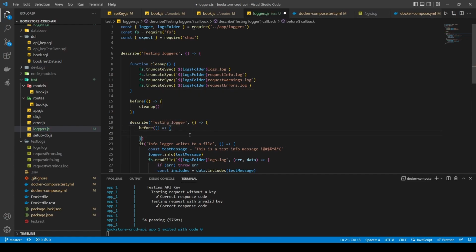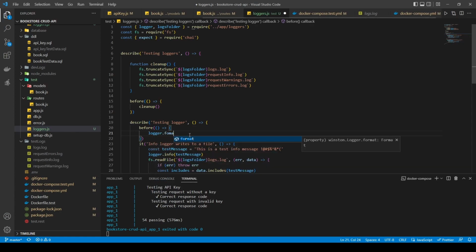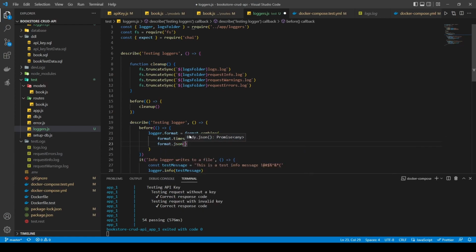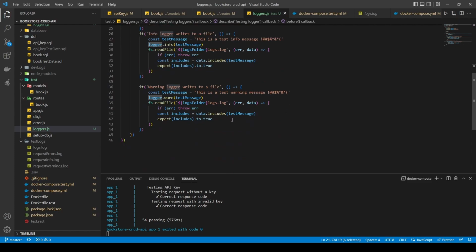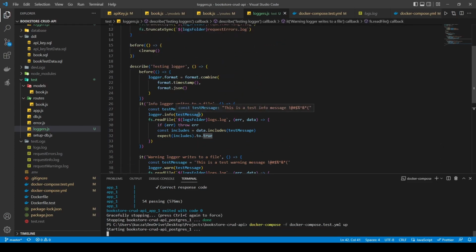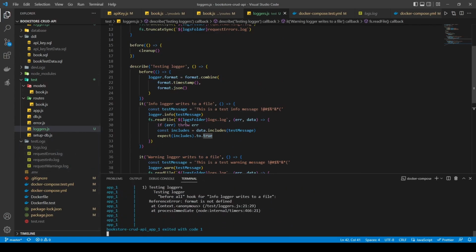So what we want to do before is we want to say, and you can set it, by the way, dynamically, right? So you can just say logger.format equals format.combine, and here we just say format timestamp, and format JSON. Okay, and now I will run it once again. You will see what's the result basically. Let it run.